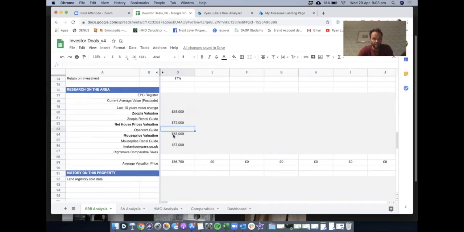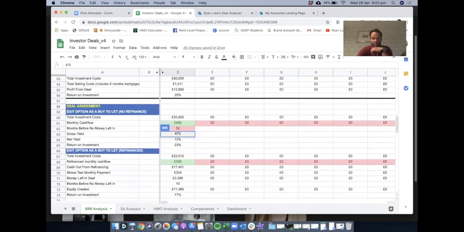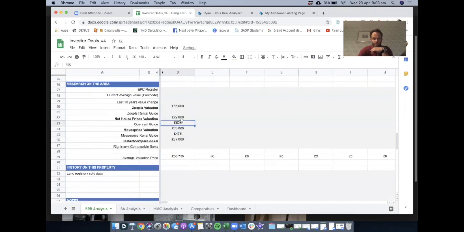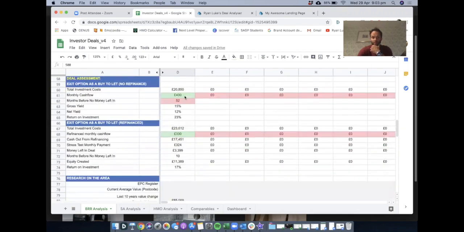Open the rent guide, mouse price rental guide. So, there are 2 good rental guides there. That might have come out at 525 and 475, which gave me the confidence to then come up with my rental figure of 500 for that property.